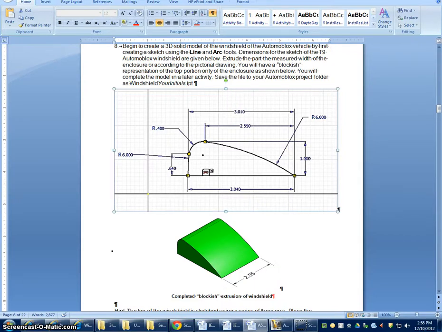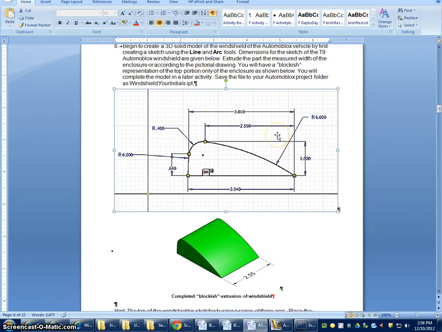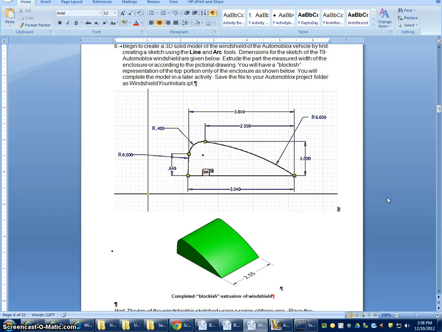All right, I made a little video here to show you how to make this windshield part, step 8 on activity 5.2. The thing about it is, it's a really good example of design and looking at things in terms of the geometry, because the thing we need to know is what I know about this part that I can use to help draw it geometrically.